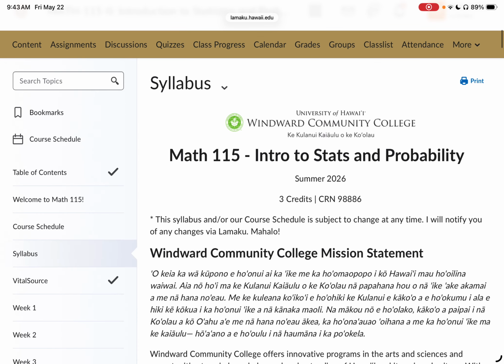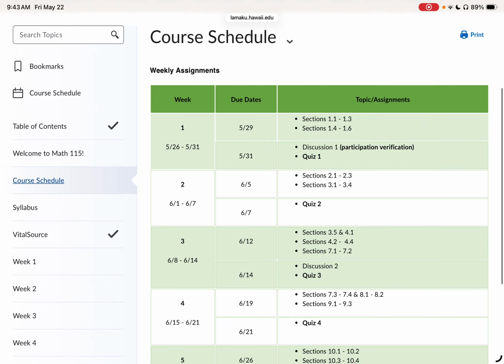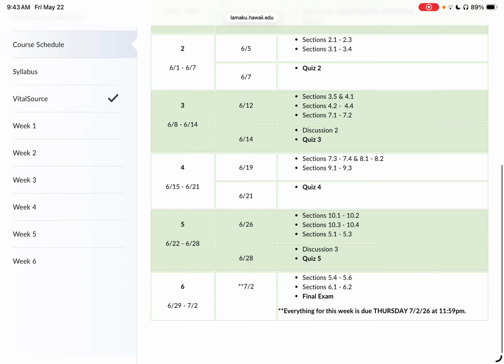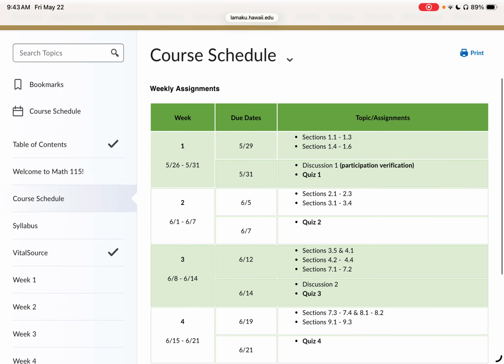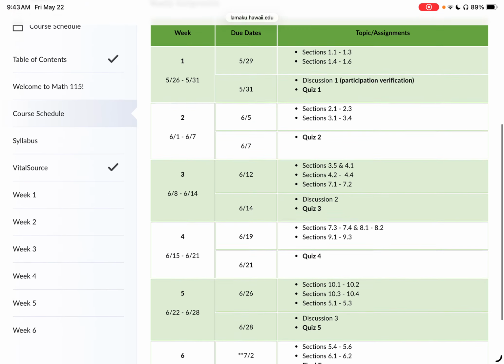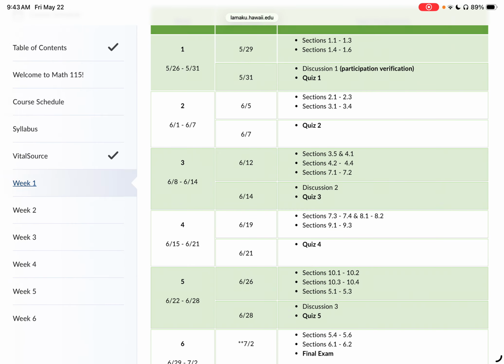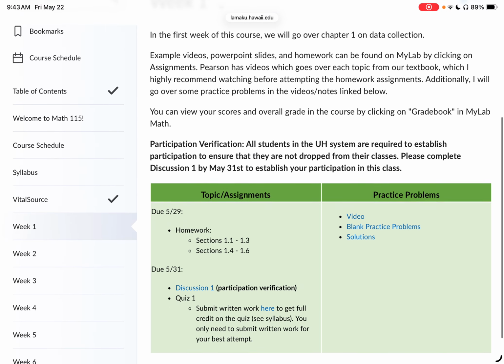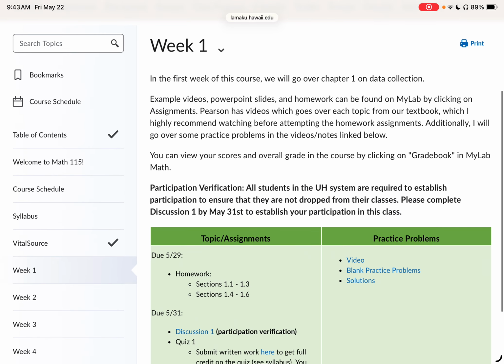The next thing that I wanted to show you is this module here on the left-hand side. So this is the course schedule. That way you can easily access it without having to scroll all the way to the bottom of the syllabus here. But it's everything that we just saw. But with that being said, each week is broken up into modules here. So each week kind of looks like what you just saw for the course schedule.